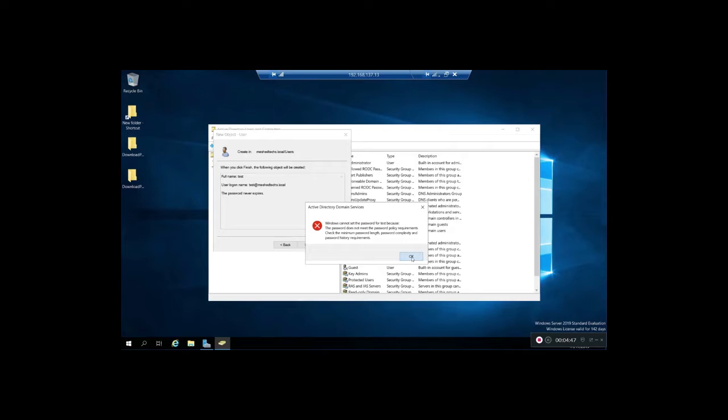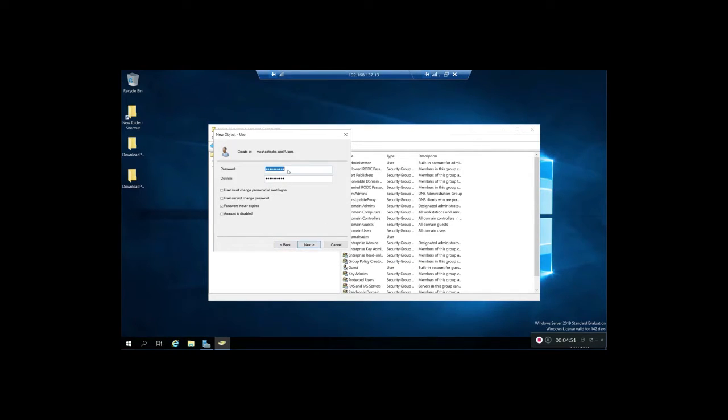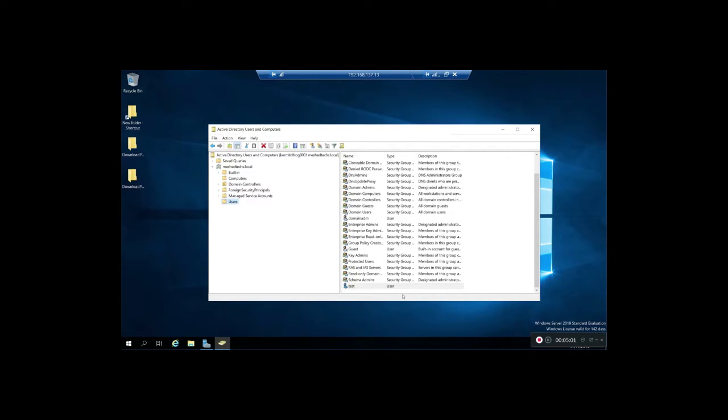No, the password is not meeting the complexity requirement, so I should just add a couple more characters. Okay. And okay. Should take care of it. Okay, so the user has been set. The test user has been set.